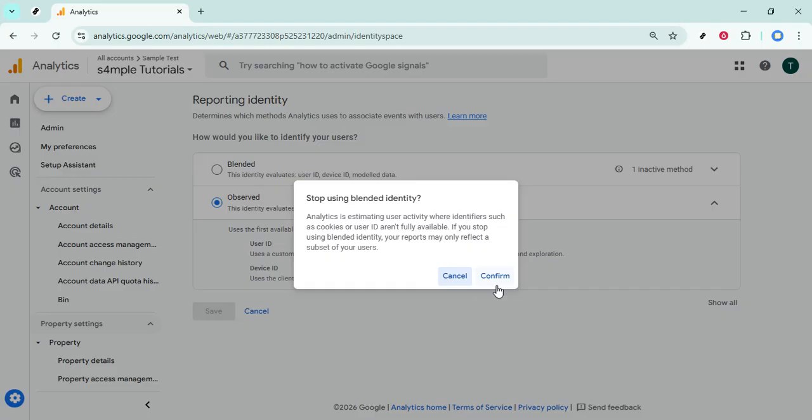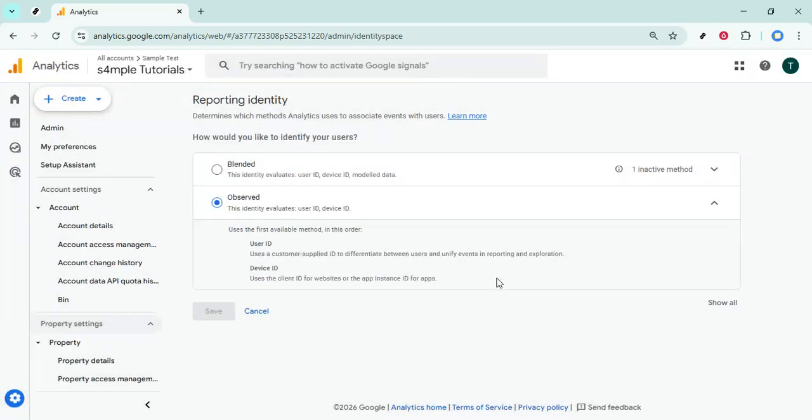After clicking Save, you'll usually see a confirmation prompt. This is Google Analytics verifying that you understand the impact of changing the reporting identity, since it can influence how user counts and attribution appear. Review the message if one appears, and when you're ready, click Confirm. This final step locks in your choice, and that's it. You've successfully set up the reporting identity in Google Analytics 4.